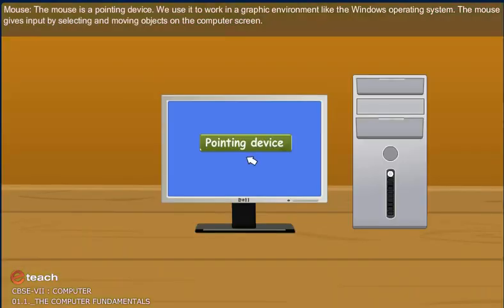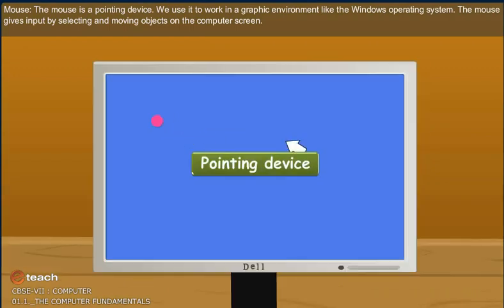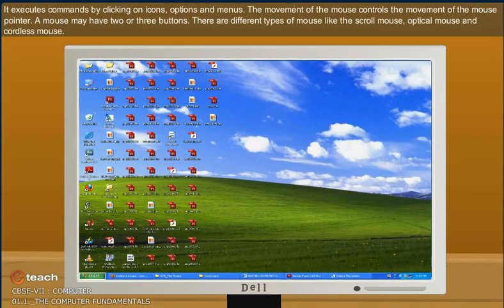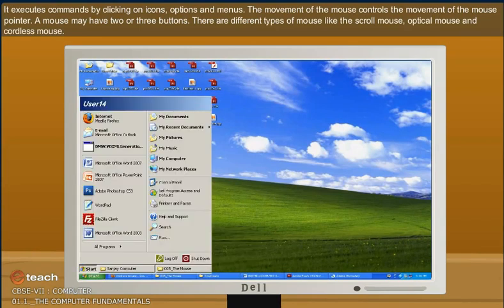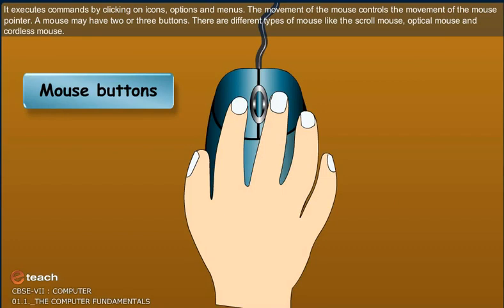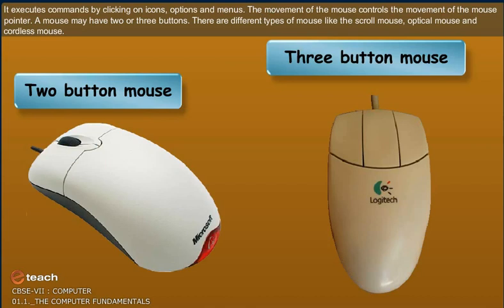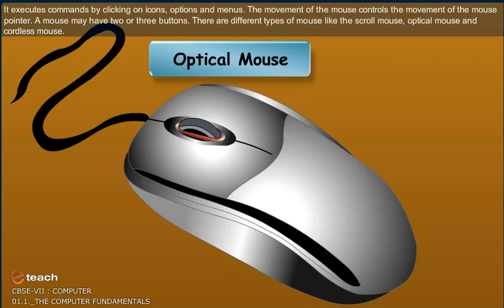Mouse. The mouse is a pointing device. We use it to work in a graphic environment like the Windows operating system. The mouse gives input by selecting and moving objects on the computer screen. It executes commands by clicking on icons, options, and menus. The movement of the mouse controls the movement of the mouse pointer. A mouse may have 2 or 3 buttons. There are different types of mouse like the scroll mouse, optical mouse, and cordless mouse.